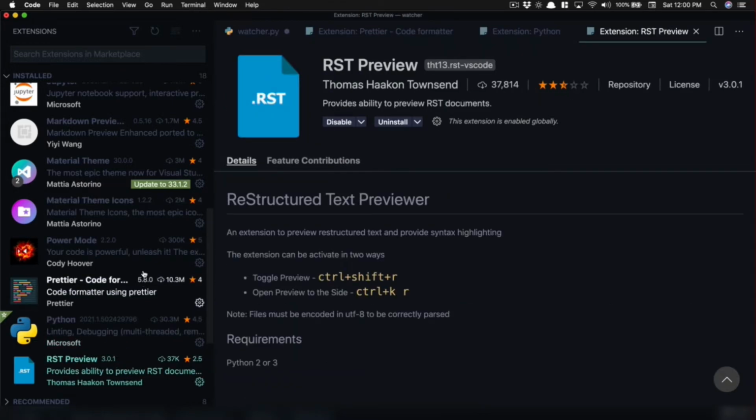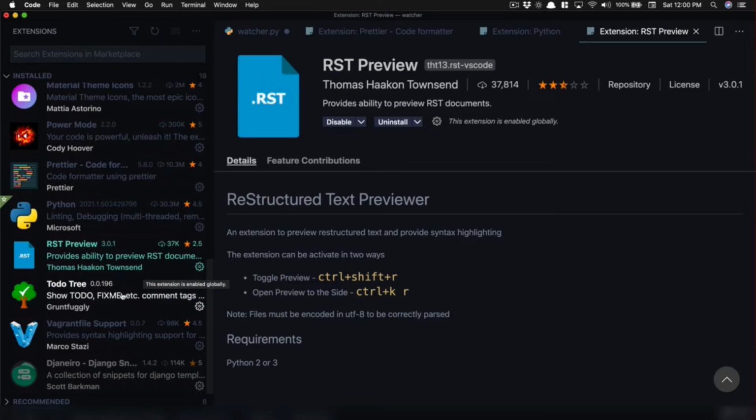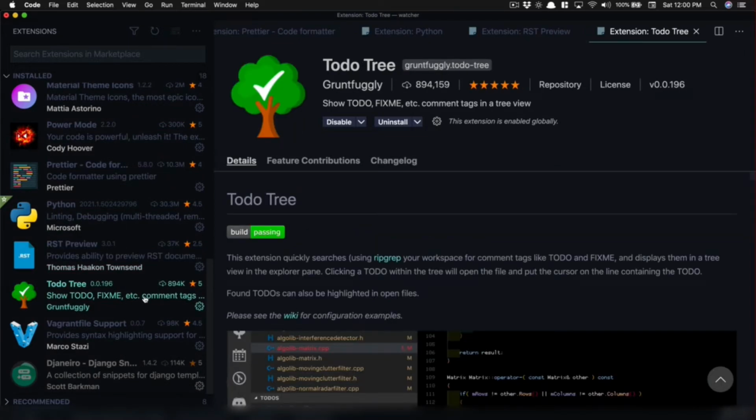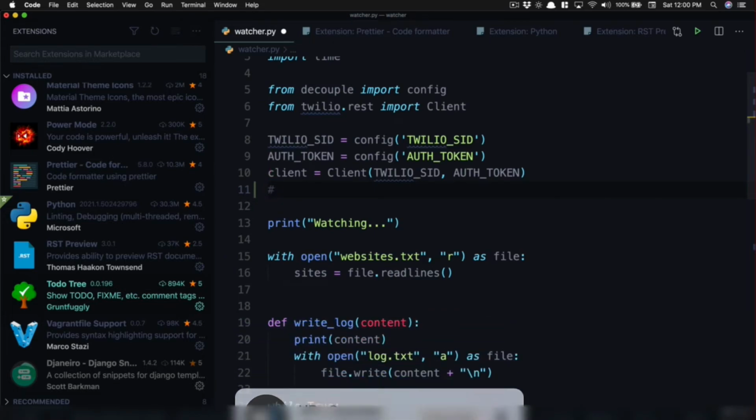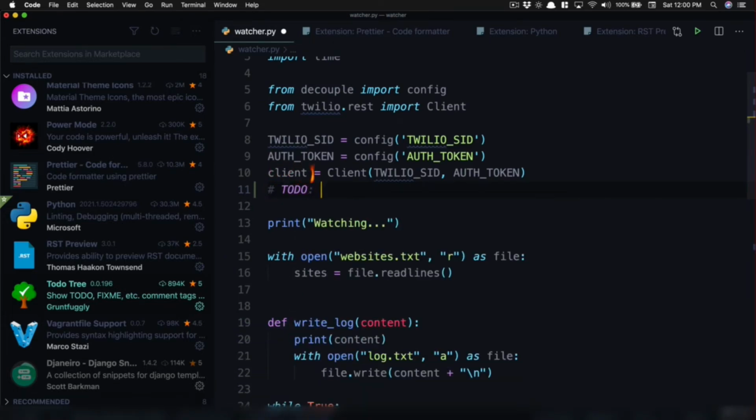RST preview is a lot like the Markdown preview. It just helps me with RST files. Todo Tree is really nice. So if I open up watcher.py and I type something like TODO a thing, it just highlights it for me. So it's easier to see.